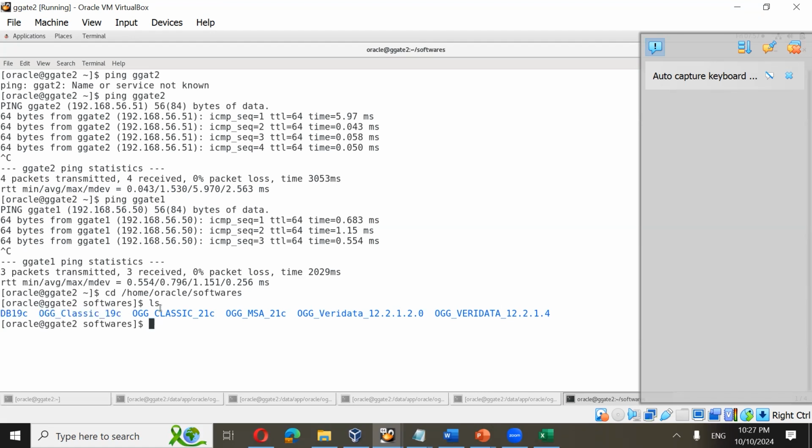Your classic architecture binaries, both 19c and 21c, are there. Microservices architecture binaries are there. And Veridata 12.2 and 12.4 versions, 12.2.1.2 and 12.2.1.4. So this is the latest version. Both version binaries you can find on these virtual boxes under /home/oracle/software. So initially we will be installing Oracle GoldenGate 21c, so we'll be discussing about this, and also we'll be discussing about 19c, like what is the difference between GoldenGate installation on 21c and the older versions.